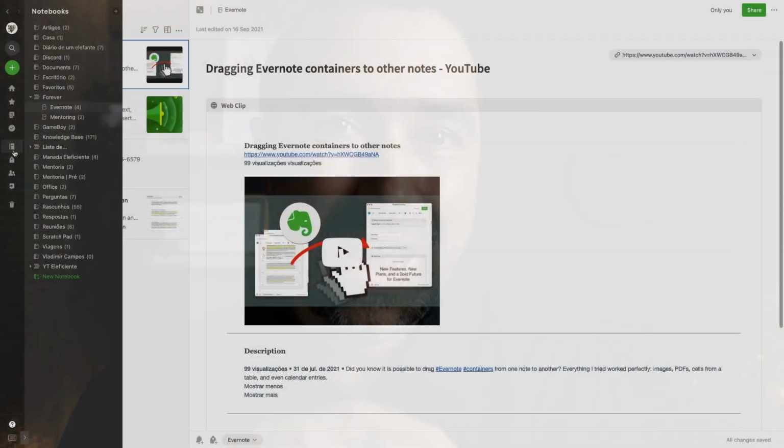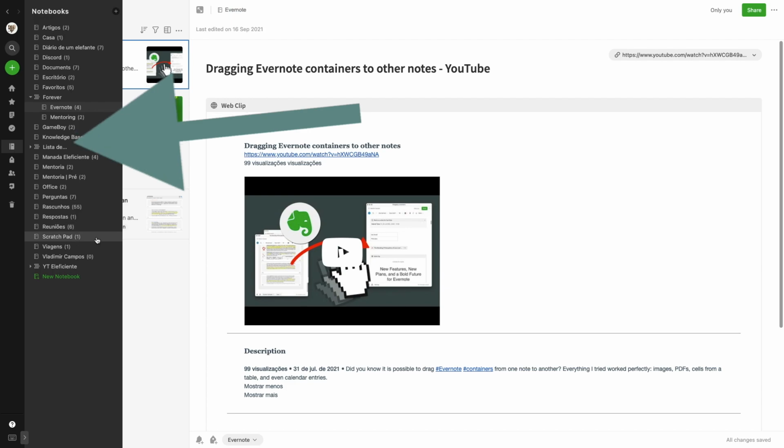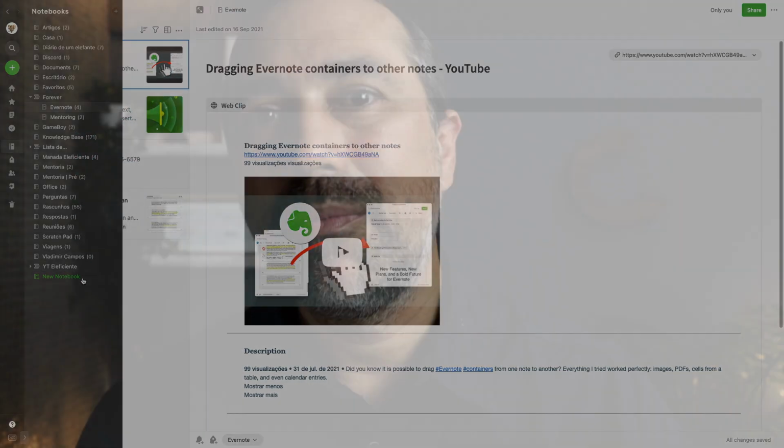You can still create notebooks and tags even if the sidebar is collapsed. Just hover your mouse over one of them and you see the option to create a new notebook or a new tag on the top and the bottom of the list.